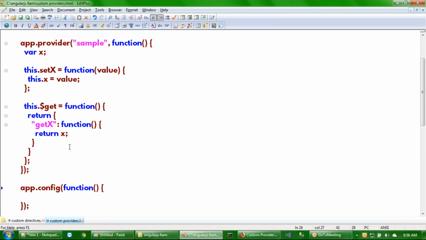Then we must write the provider name. What is the provider name? We have given sample, followed by a fixed name, provider. Here provider is a fixed name. Suppose the provider name is ABC, then you should write ABC provider. If the provider name is XYZ, then you should write XYZ provider. Any appropriate name you can give.